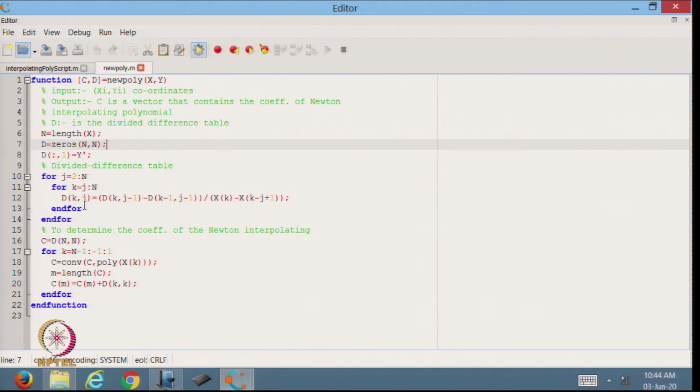Now, j is giving you the columns and k is the row. So, if I take j is equal to 2, means I am working in column number 2 and k is moving from 2 to n, then it is giving you all the corresponding differences in the second column. Similarly, j equal to 3 is giving you the second difference in the third column and so on. So, in this way we are going to introduce the first divided difference, second divided difference and so on.